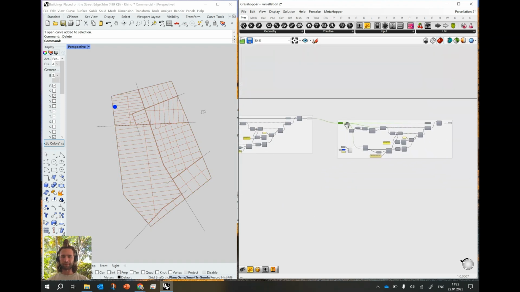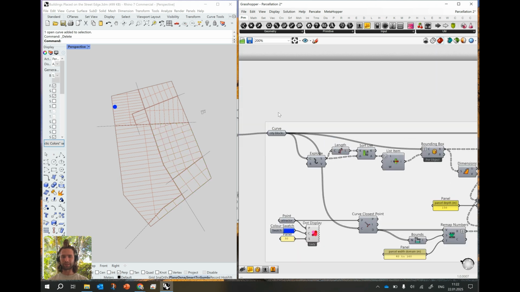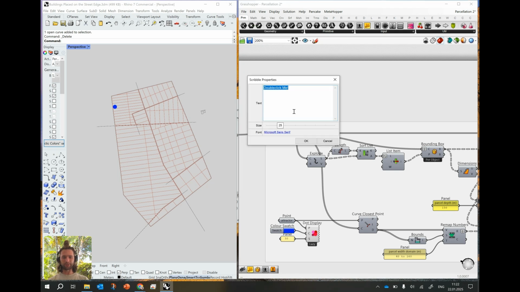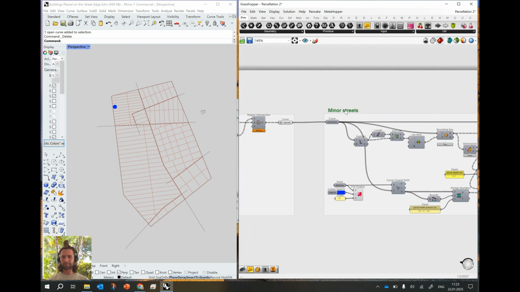Okay, so now I have two identical scripts connected, one after another. So the output of the first iteration is the input of the second. And now I can tweak both of them a little bit. I will first give them some name so that I don't forget what they are doing. So this one is generating minor streets. And the second iteration generates parcels.